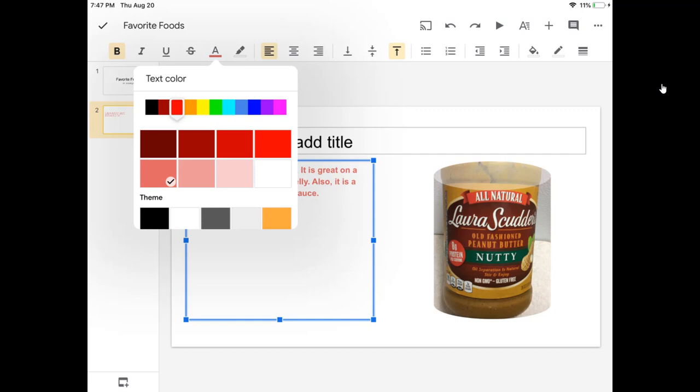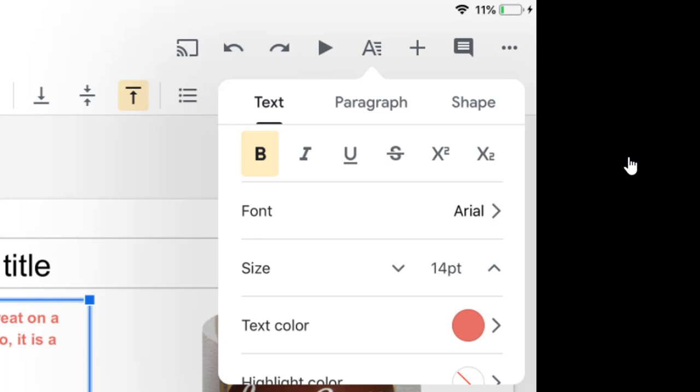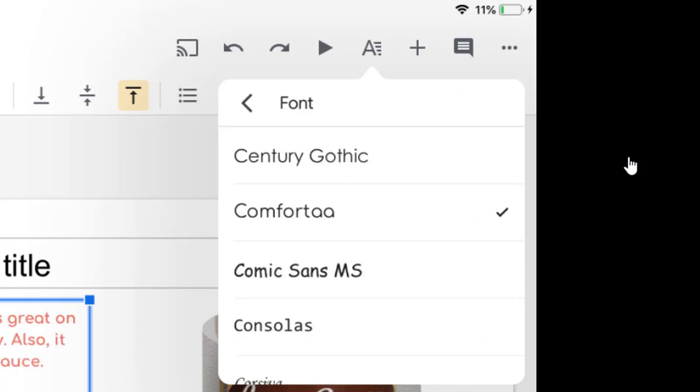Now you might wonder, where can I actually change the font of my text? That is going to be this icon here. We're going to tap that next. After we have tapped that icon, you can see that we have many more options for text. We have some that repeat, like bold, italic, and underline, but we also have something new. We have font and size. Here is another place that you can change text color. I'm going to go ahead and change the font style and the font size of my text.